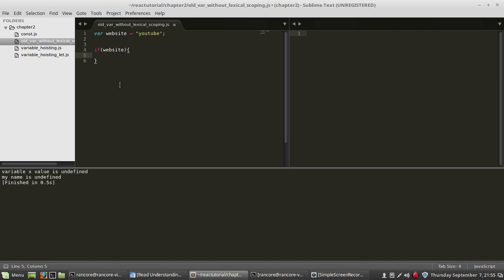So what I can do is, with var website equals, console.log, I'm using website. Okay, cool. And what I can do here is I can also log console.log, I have used website. I'm using website in if. Okay, in if.